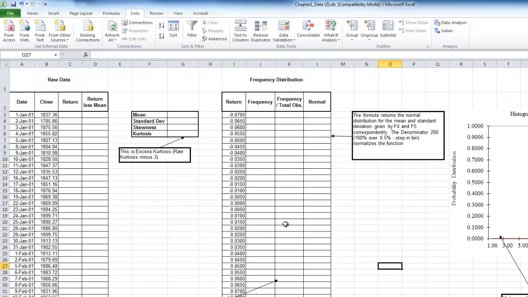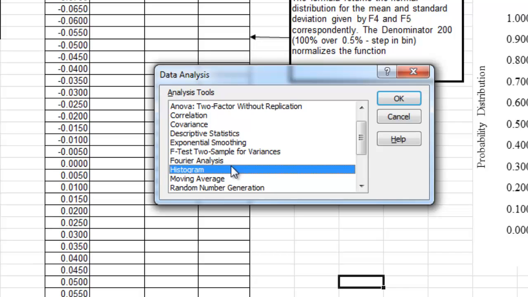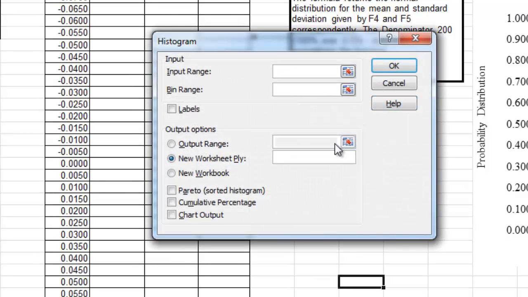So for question 1.2, at some point you're going to need the data analysis tool pack to do the histogram. So here you have histogram, and then figure out exactly what they mean. So input range, bin, and so on and so forth, and you can also do the histogram that way.